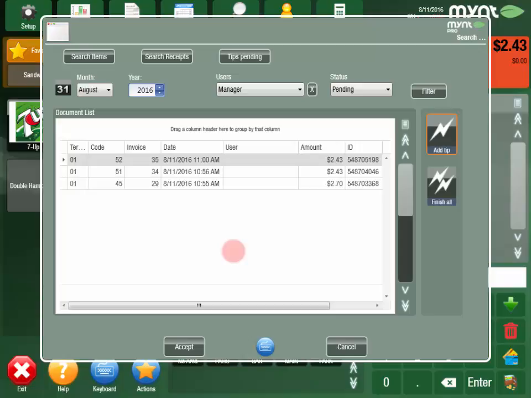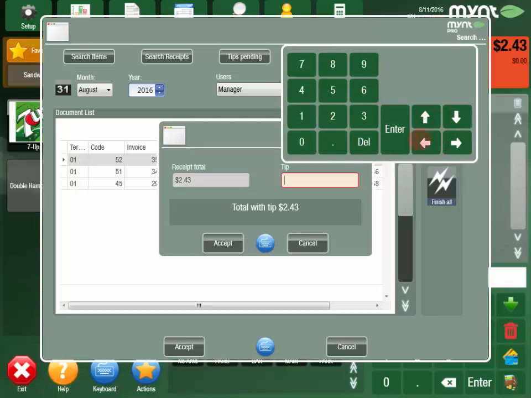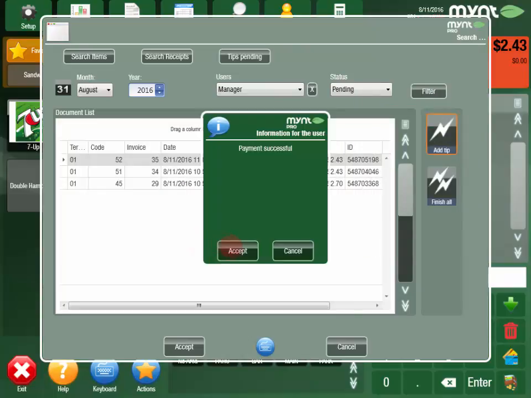You will still have some transactions where there was no tip left or it was a cash tip. Those transactions still need to be closed out to make sure that the funds are processed. To close one out, simply tap on it to select it, then tap Add Tip. Now just hit Accept and it will close the transaction without adding any tip.